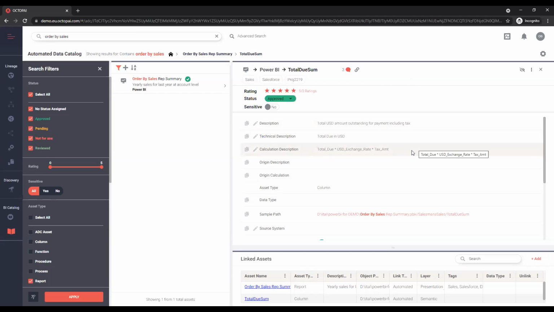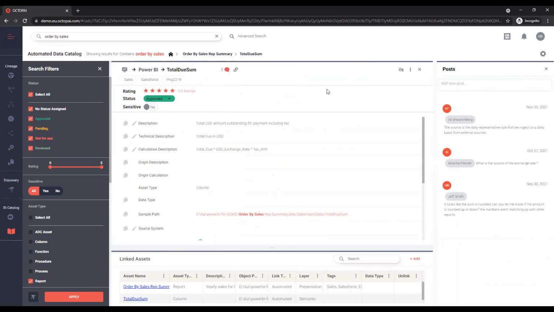For example, is the data coming from Salesforce or from the billing system? Or the exchange rate that is calculated here, is it coming from an external connection, or is it an internal table we manage in-house?